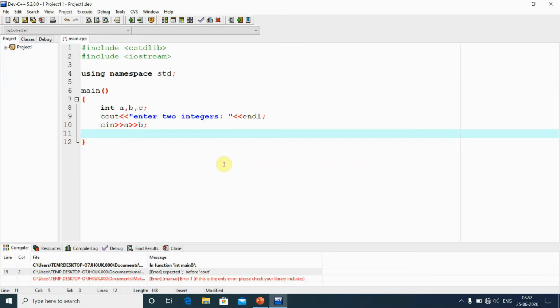Now in the example I will show you the multiplication of two numbers using a function. So I have to define the function, and I recommend you to write the function before the main function, otherwise I have to mention the signature before the main function. So it is always convenient to write the function before the main function.